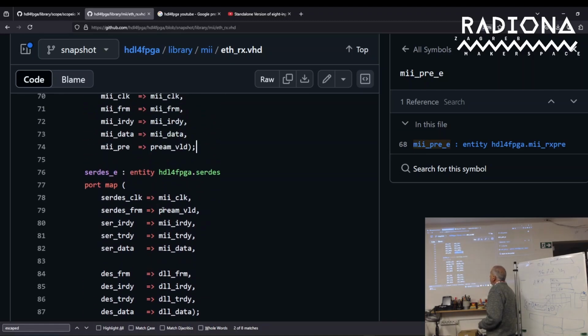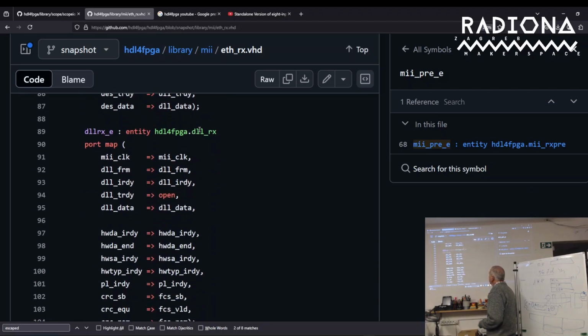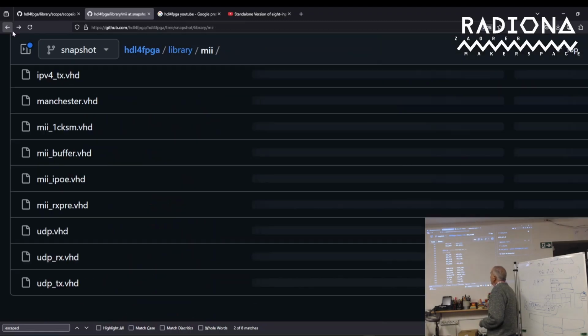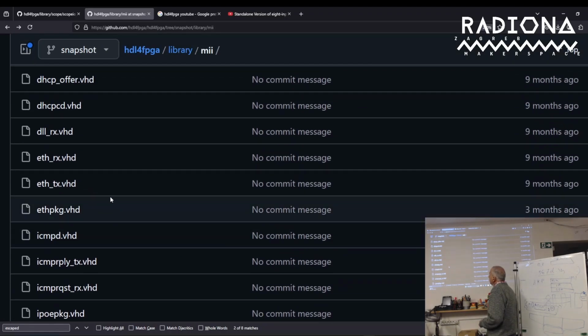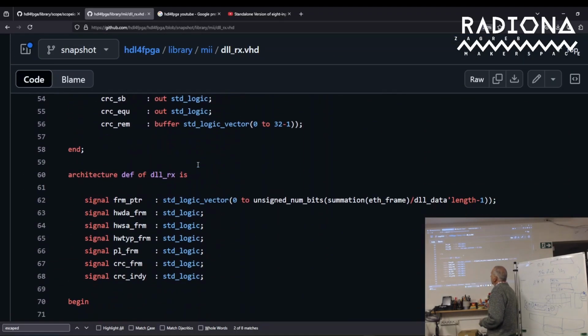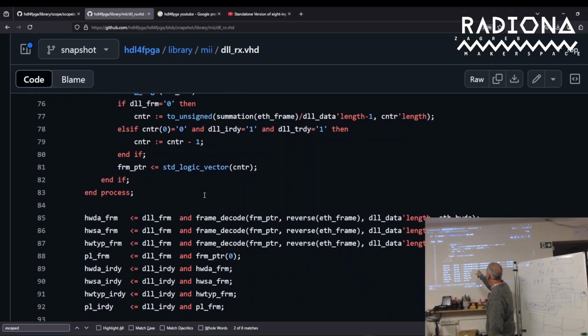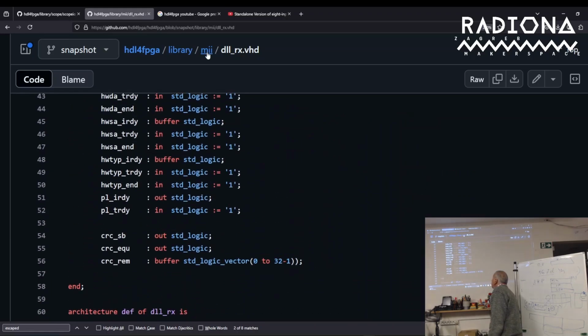So if the preamble is valid, then I start processing with the data link layer. So let's go there. But it's also telling me everything else. What I do is I have a counter. The counter is checking when I have to decode the field. The value of the counter is inside the package.